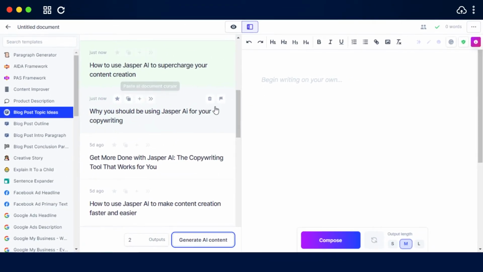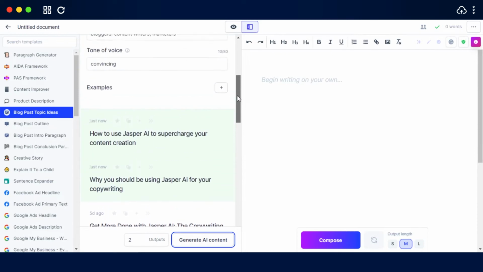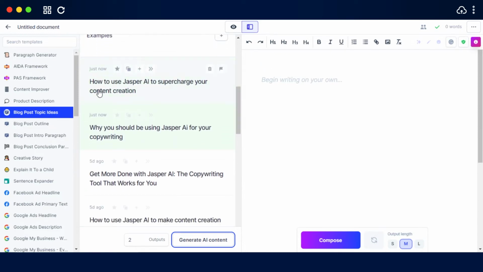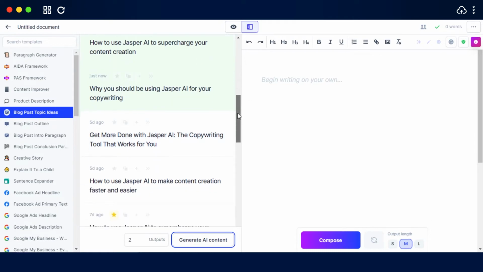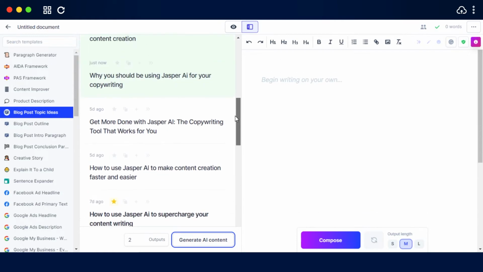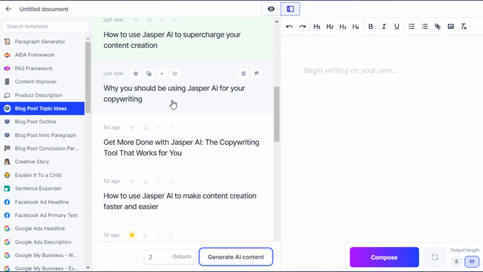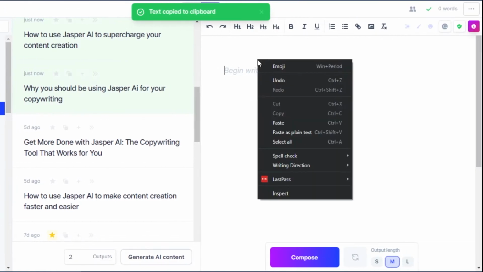And there you go, we have our blog post topic ideas. These are all the ideas generated by Jasper. How to use Jasper AI to supercharge your content creation, why you should be using Jasper AI for your copywriting, get more done with Jasper, how to use Jasper to make content creation fast and easier. So you can see all of the results are actually pretty good and SEO friendly. I think I'm gonna go with this one, why you should be using Jasper AI for your copywriting. Now I could just copy this one and add it to my blog right here.